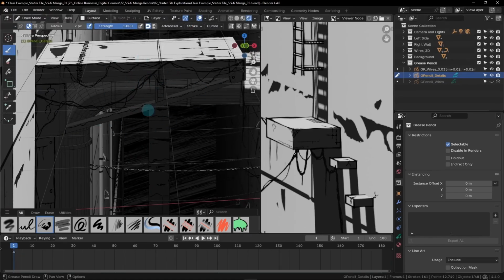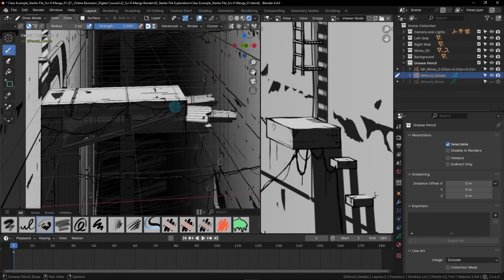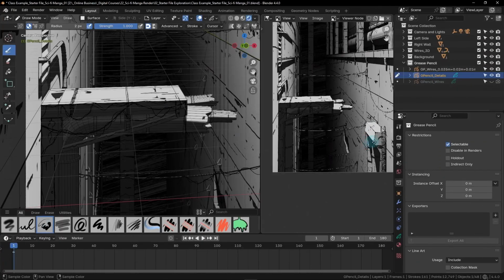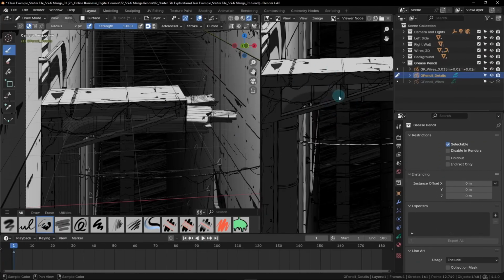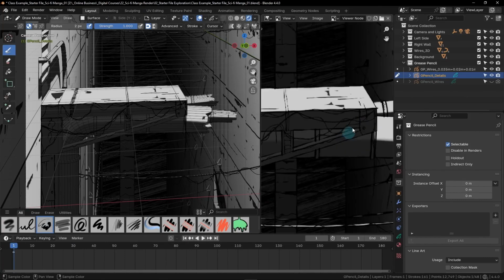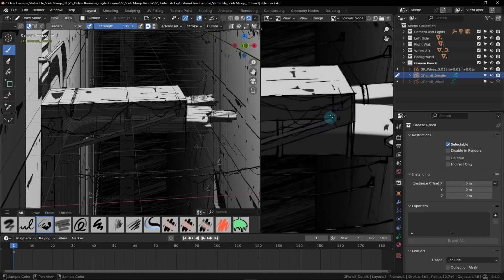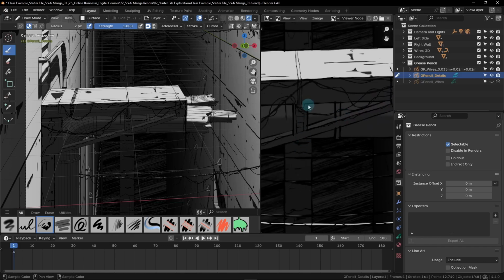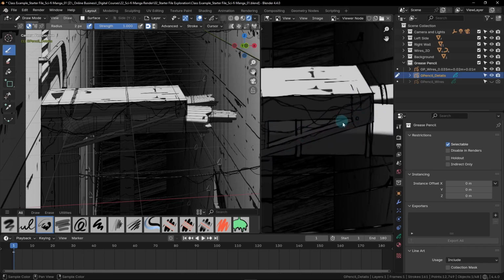Okay, so I have my details added to the side of this bridge. So I'm just going to hit F12 to render them. And then let's zoom over here onto the render. So let's discuss some of the details that I added. So in general, I went through on this bridge and added breaks between some of the more obvious parts that look like they might have been a separate piece of metal.